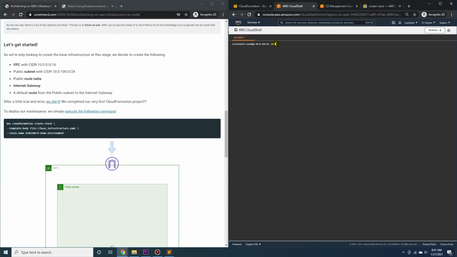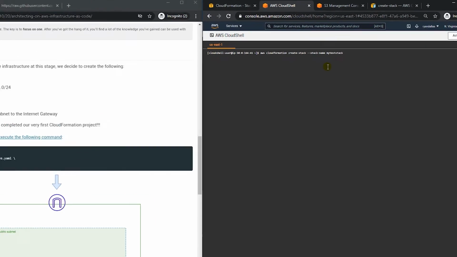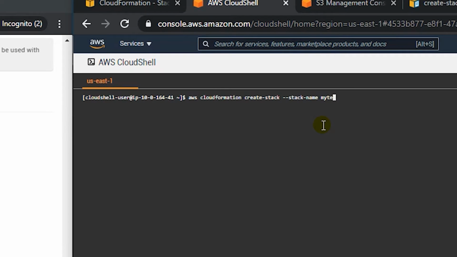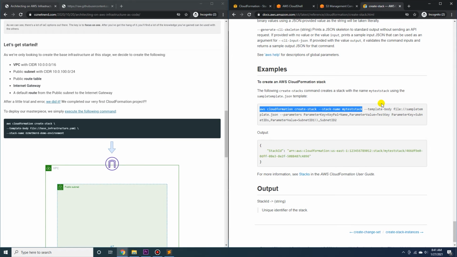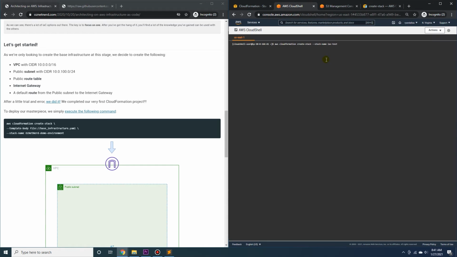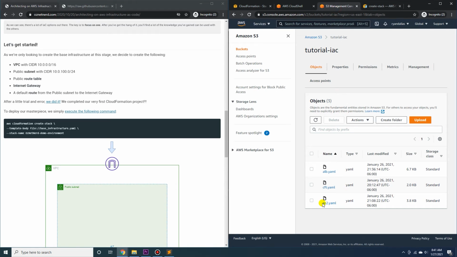Go back to CloudShell, paste. So we need to name our stack whatever we want. I'll just name this IAC test. After that, we have to set our link to where our template's at. So they have template body. I think I do template URL. And now I type in the URL for my S3 file.